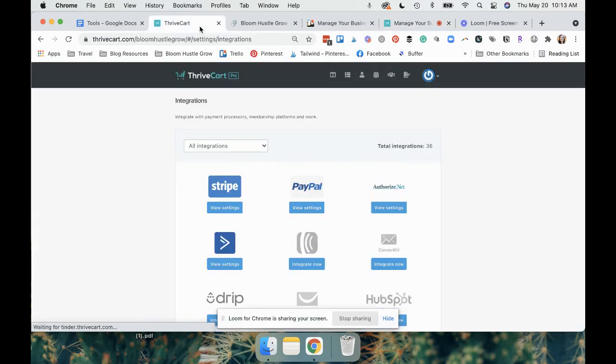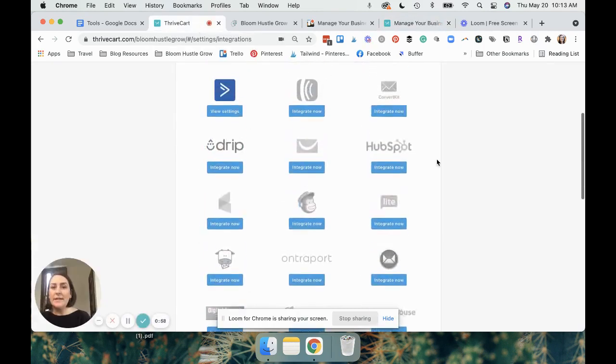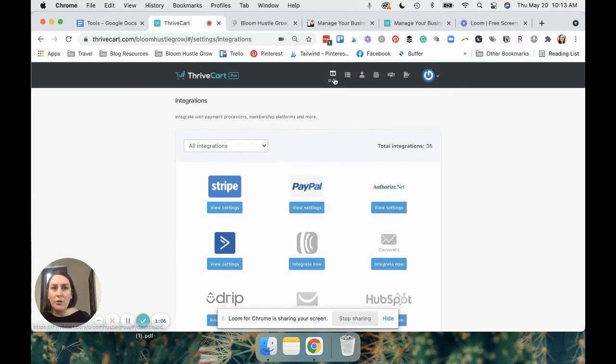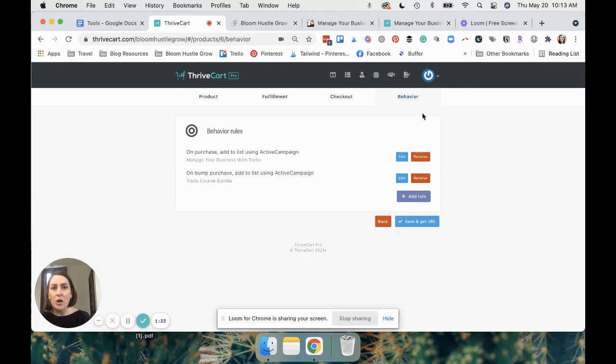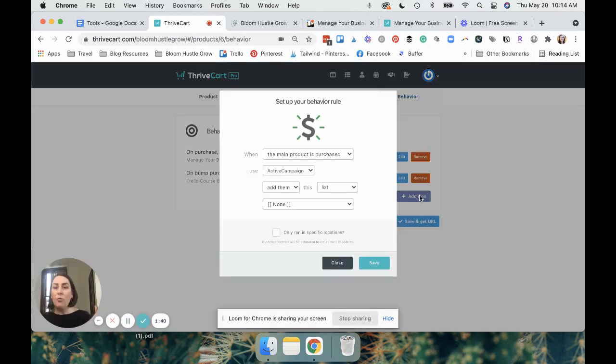And we'll go over to Thrivecart. It integrates with a lot of different services. And so where it integrates with my service is ActiveCampaign. So let's just go to the product real quick. Under Thrivecart, if we go to behavior, right here, what Thrivecart allows me to do, it integrates with ActiveCampaign, and that's my email marketing service.